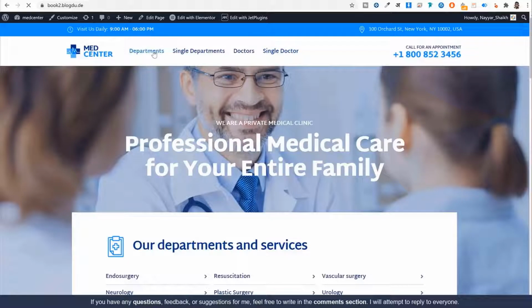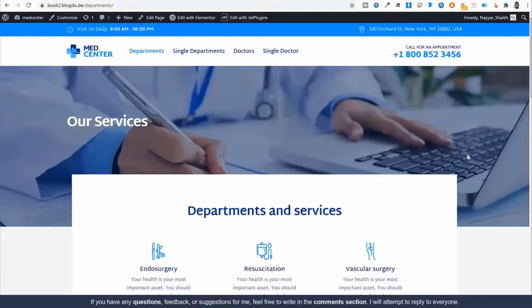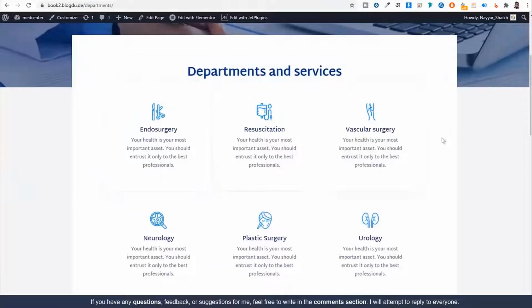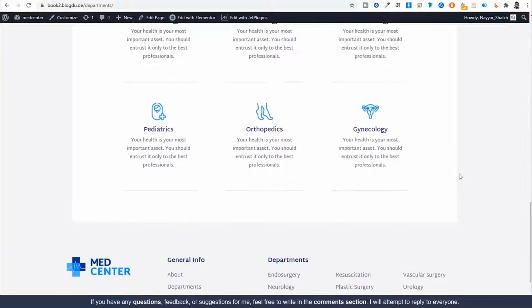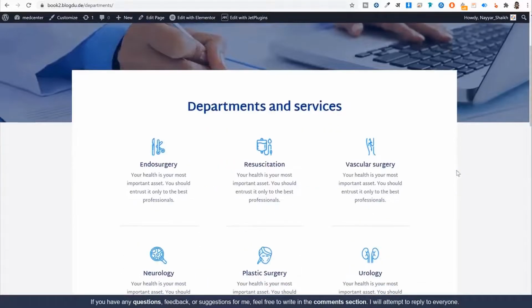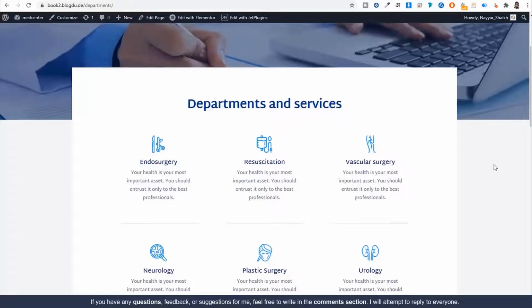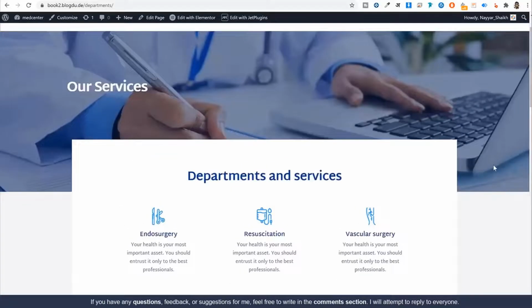Now if you open the department's archive page, if you click on this link, this is the department's archive page. And again, this is custom design. You can design your own style however you want. What I've designed, I've just kept it very simple. First I've displayed this logo, then after that the title and some text. So you can have a very unique design if you want. This is a simple design that I've kept.